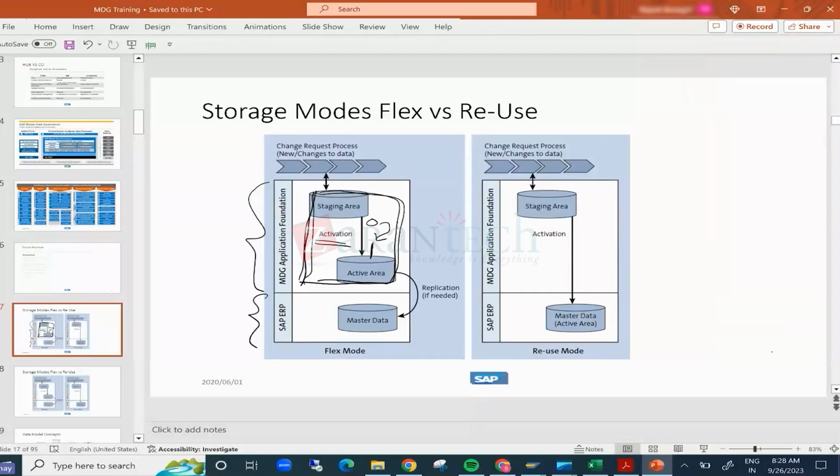Then, if at all you need to move the data from your staging area to your active area, you need an additional replication. Just like how you configure replication to the target system, you also need to configure a self replication to the same system to move the data from your staging table to the active tables. Okay, so this is about flex versus reuse.